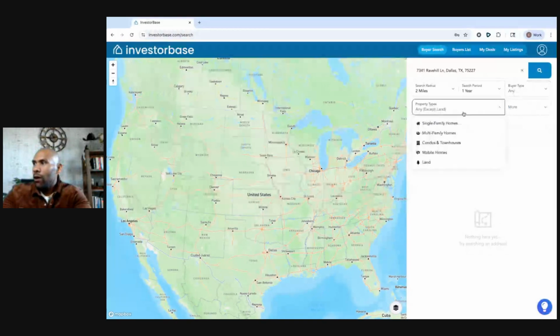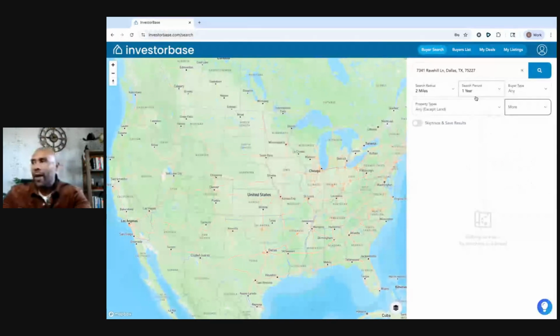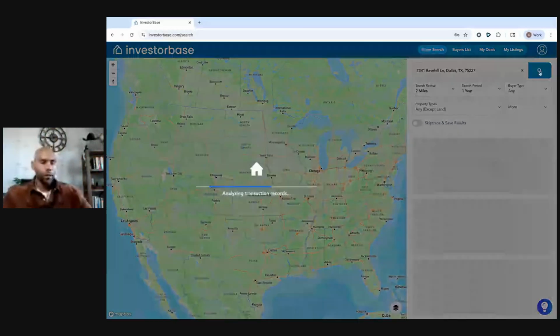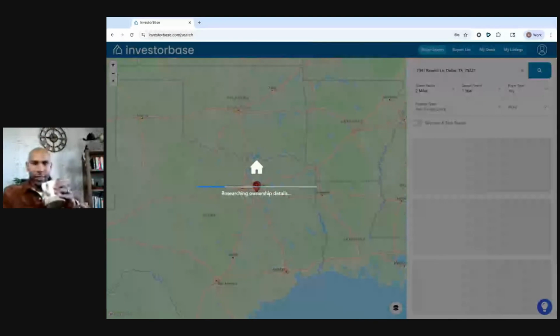You can also say you want single family houses, multifamily, condos, mobile homes, or land. So you can pick the type of property that you have, and implement more filters on price point, etc. But I like to keep it fairly open so I can see things from a holistic level. It does move a little slower when I'm doing the screen share, so bear with me.